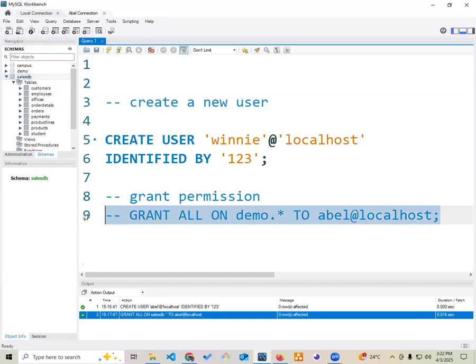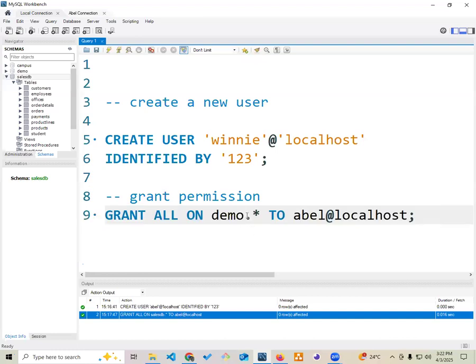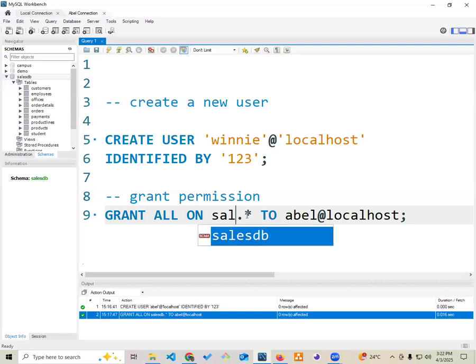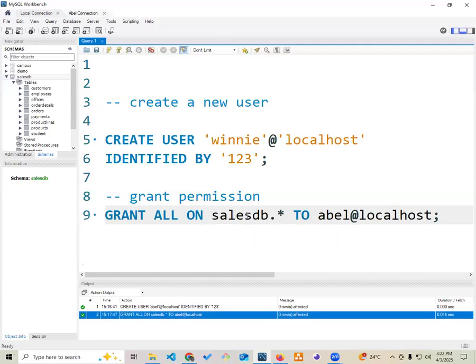So I'll just come here and comment that. The name of the database is called sales DB, right? And then the table that we want to give them permission to is called what? Let me see those who are paying attention. The name of the table that you want to give Winnie permission to is called what? Customer. Peter, thank you. Yes, customers.